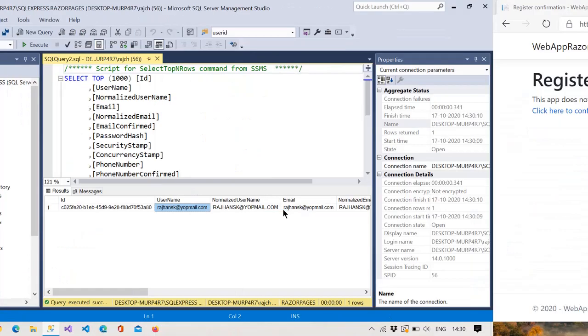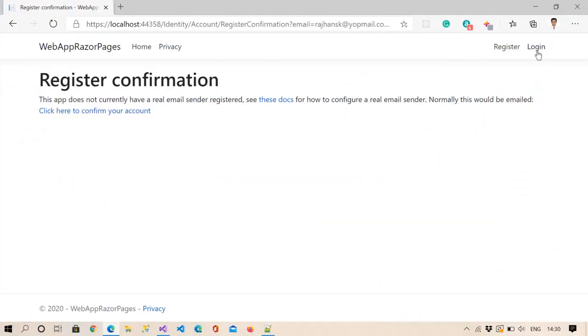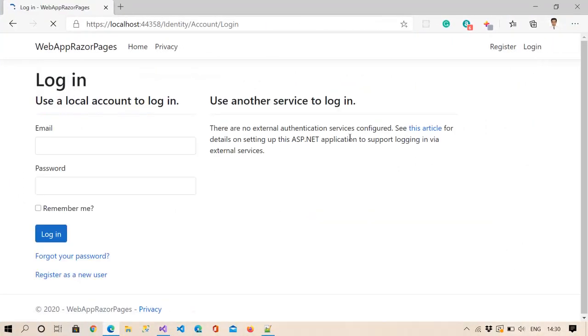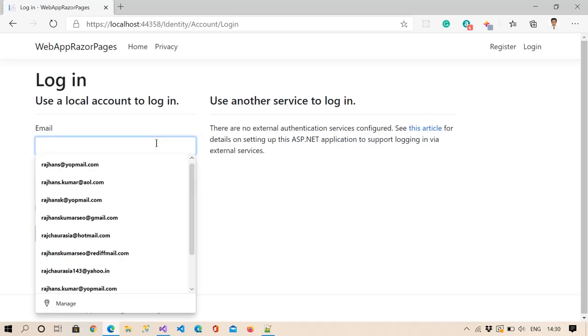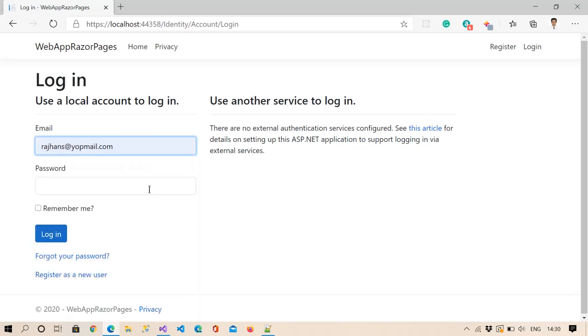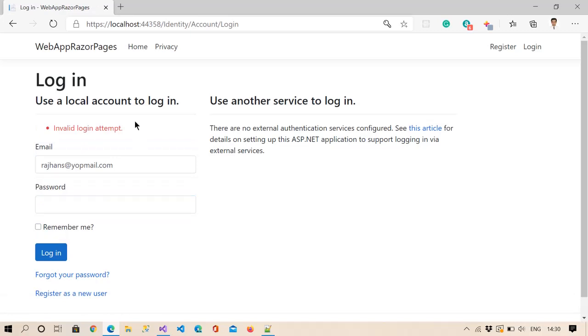And now let me click on login. So let me log in using the same credential. Once I enter the password, now let me log in. So here you can see invalid login attempt.